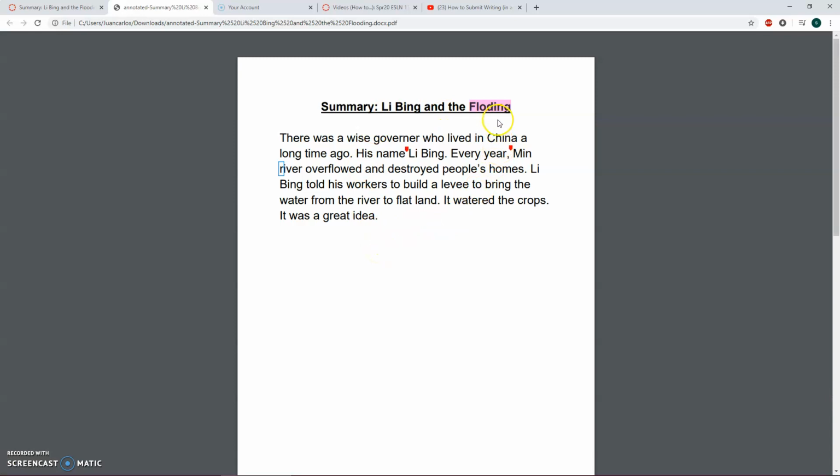So for example, if something is highlighted here and you mouse over it, you can see that, okay, flooding should be flooding. We need another O here. And here, his name Liebing, his name was Liebing. Every year, Min River, every year, the Min River. Over here we have a small r, and you can see capital R, river. So you can see that there are 1, 2, 3, 4 mistakes here.